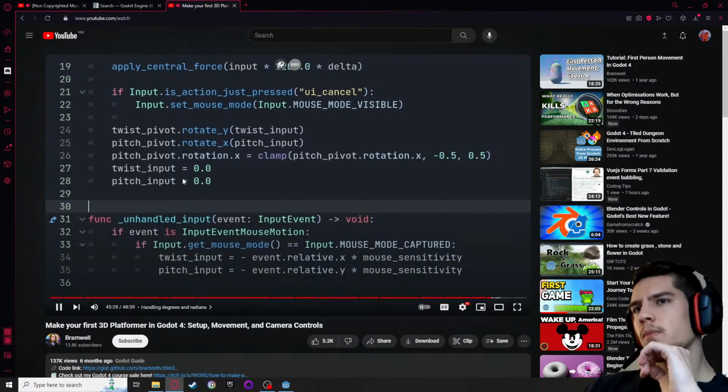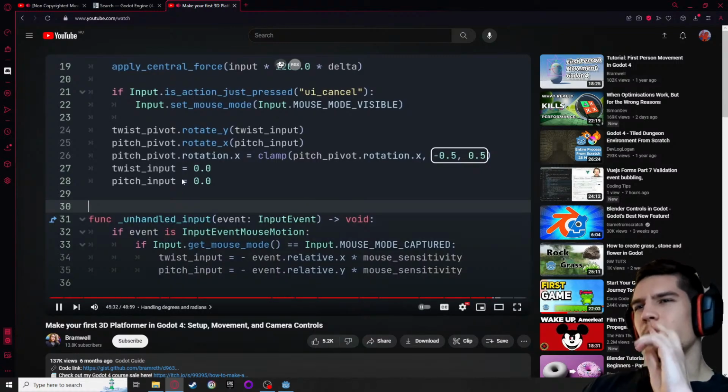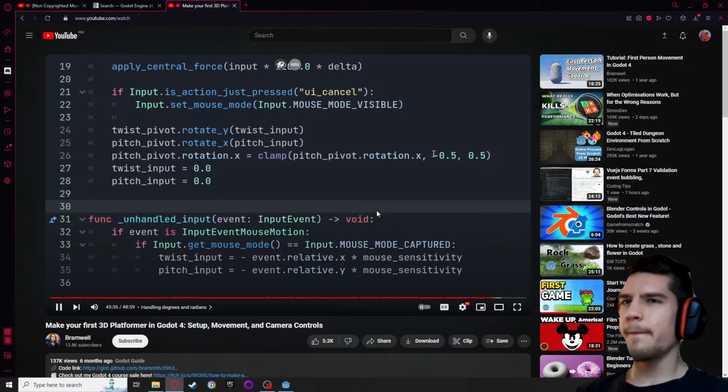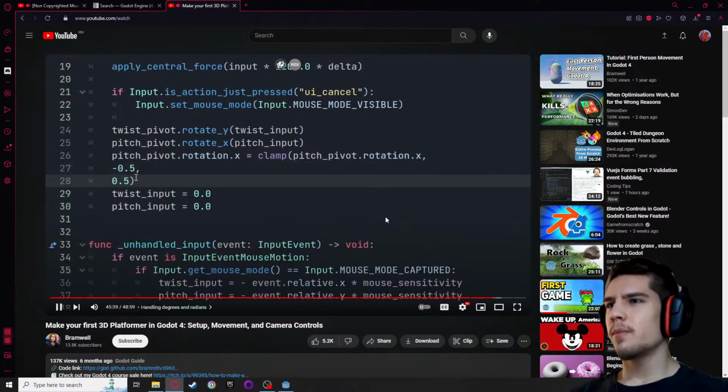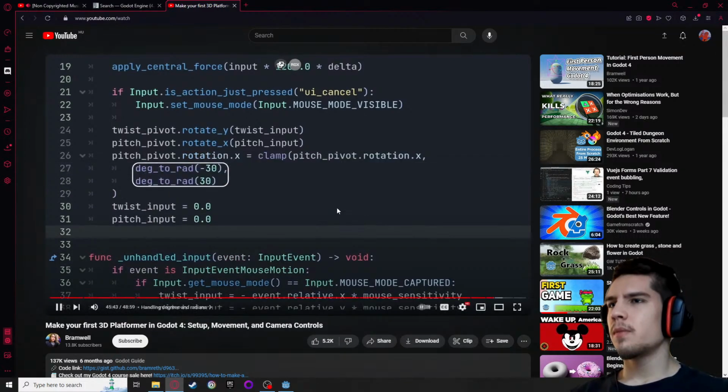We can replace the negative and positive 0.5 boundary with the deg to rad function, and that will be more understandable, just use a value in degrees as a parameter. Replace the clamp function with the following. Minus 30 to 30.